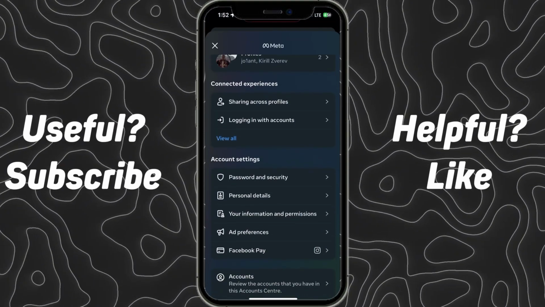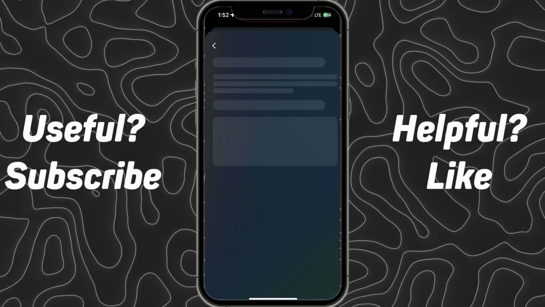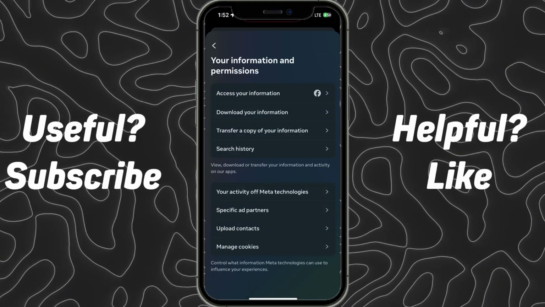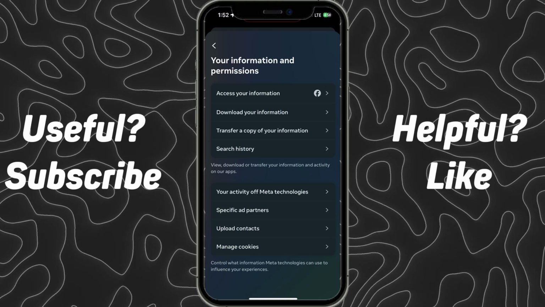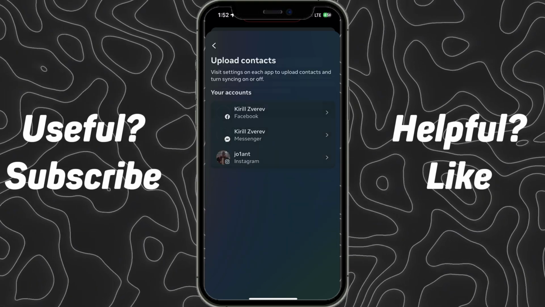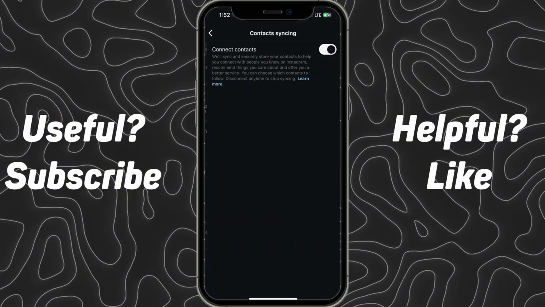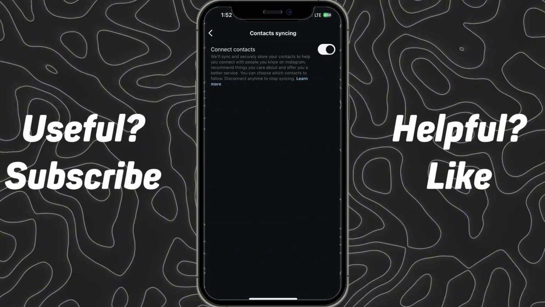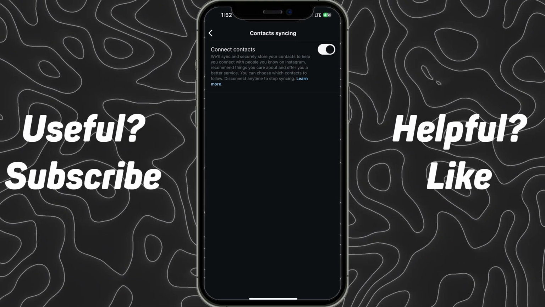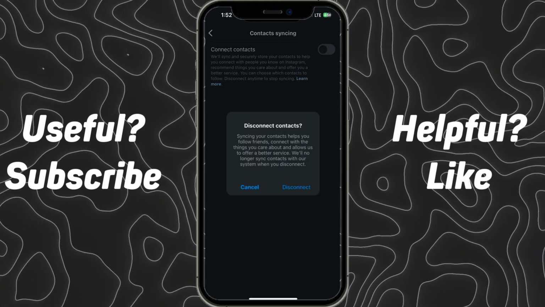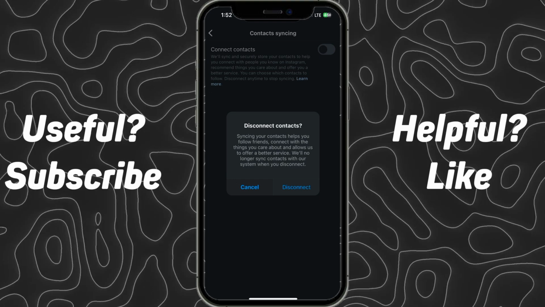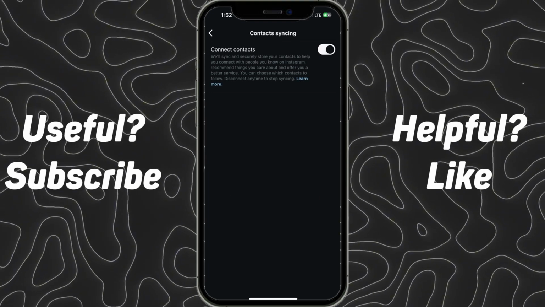In this list of options, you need to find your information and permissions right up here, and then click on the upload contacts button. Here it is. After that, you need to choose your Instagram account, and then you need to enable this option, Connect Contacts. So enable this, if this option is disabled, you need to enable it.